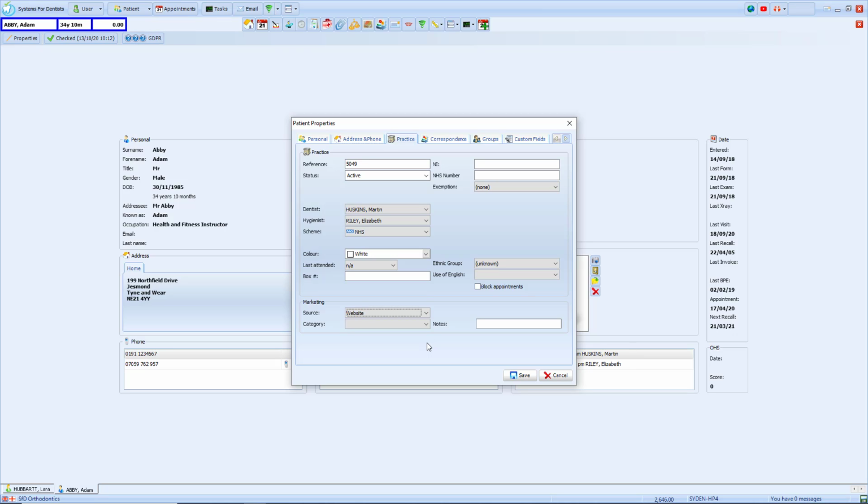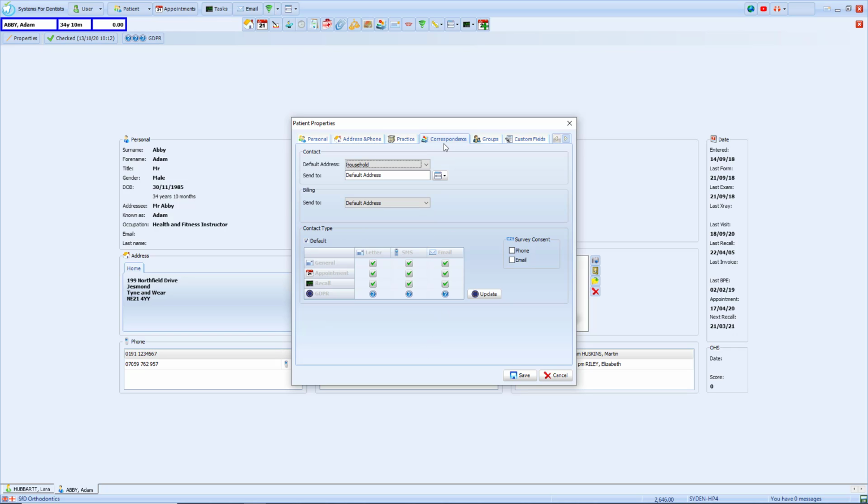Next, I can record correspondence, so I can indicate patients' preferences for communications. If you've recorded an alternative address, then you can indicate a default contact or billing address to send mail to. Contact type indicates patient's preferences for communication. The default options are selected, but you can deselect this, and if a patient doesn't like a certain type of communication, you can deselect these options as required.